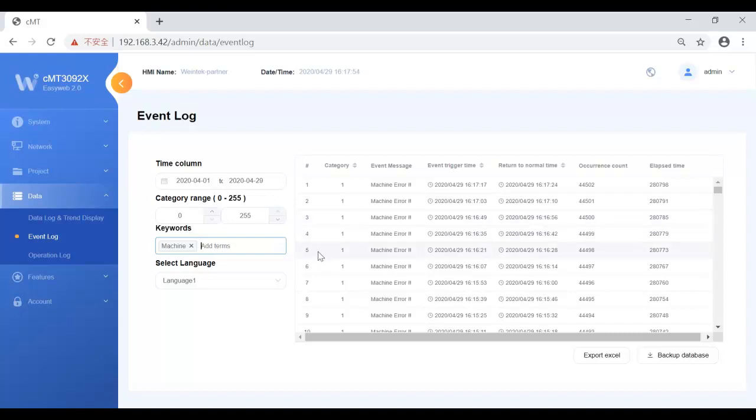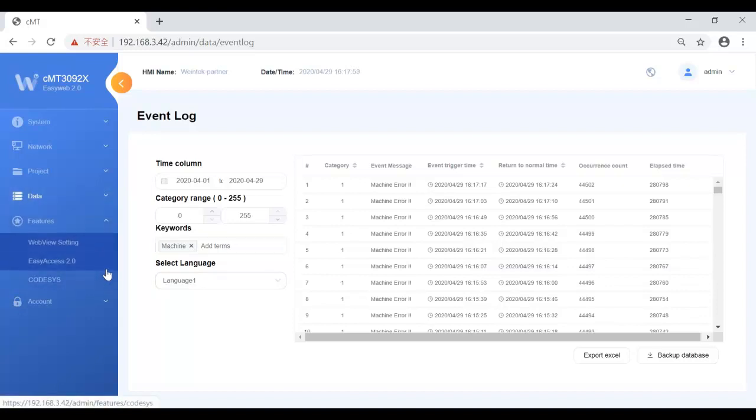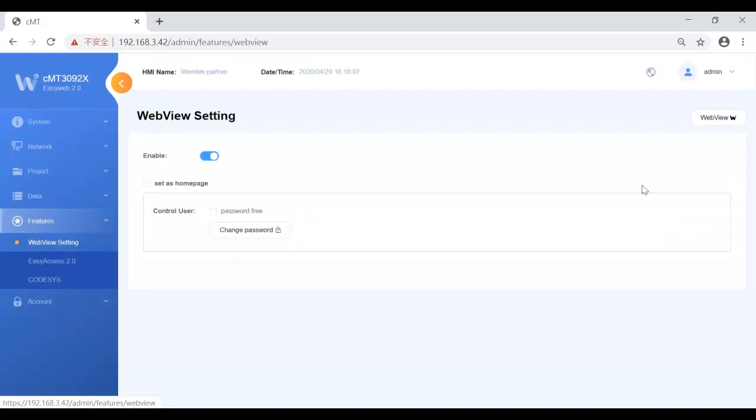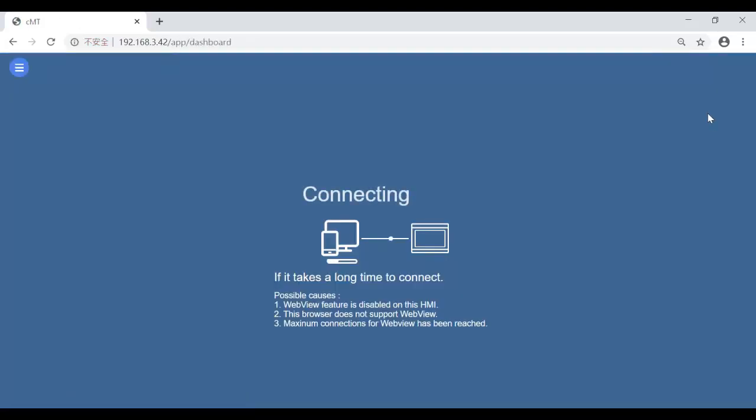The second one is the feature called the web view. Integrated into this web interface, there is the web view. You can access it from here, in the web view settings, and you find a web view. You click the button, and it takes you to another web page. But this is not just another web page. This will be the HMI screen. So let's wait for it a little bit.